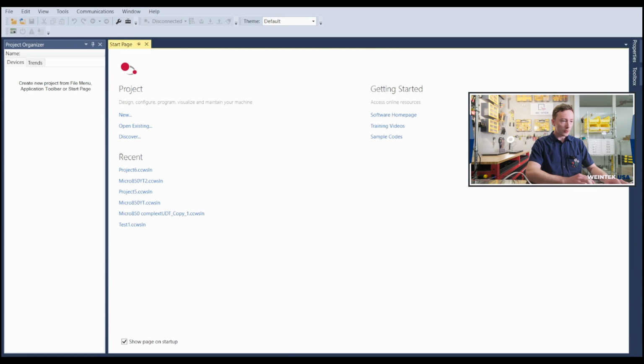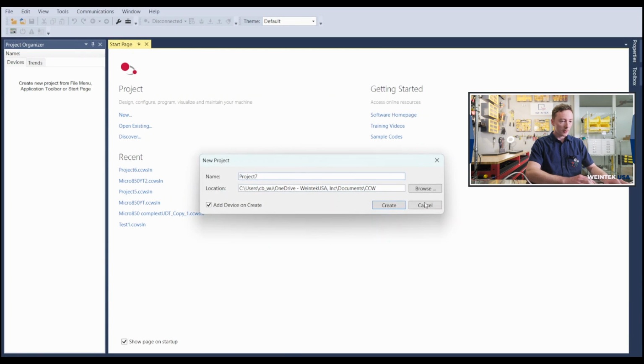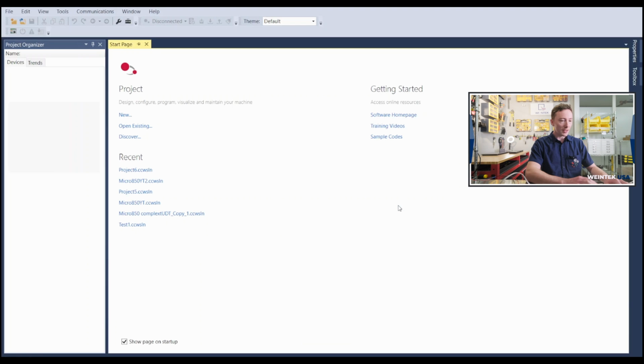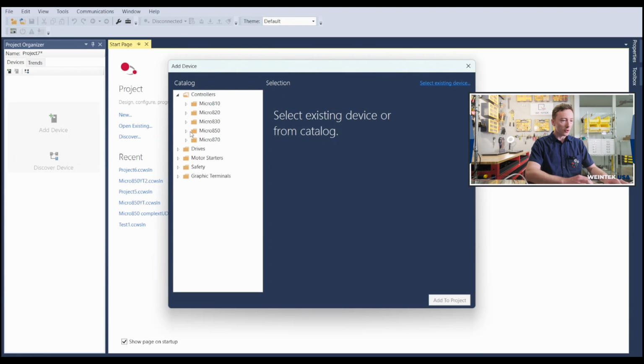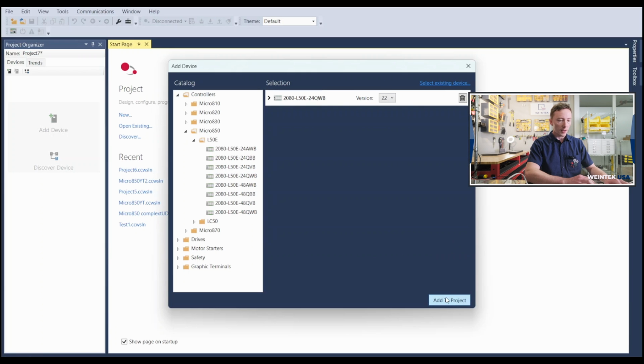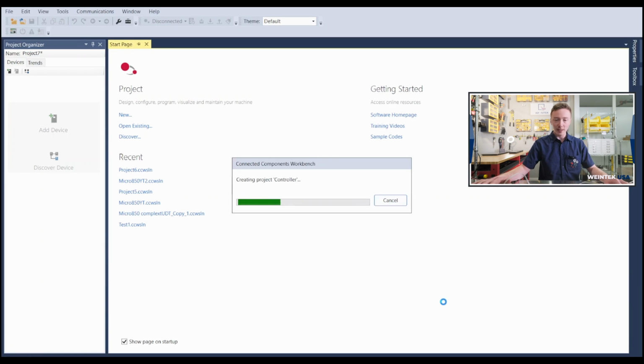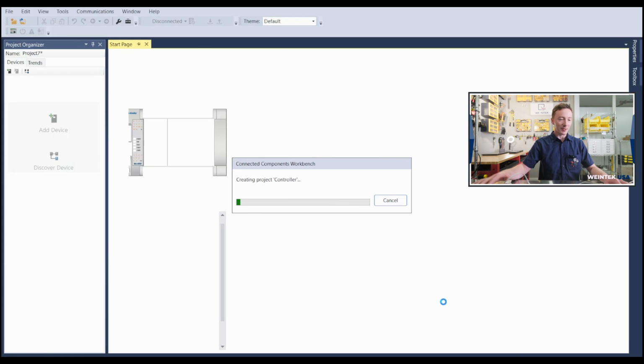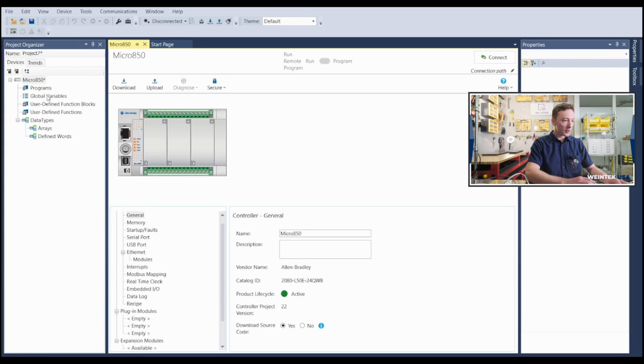So let's jump into CCW and I'll create a new project, and I'll leave the default name here, project 7. Select our controller. This is the 24QWB, and I'm leaving the controller firmware version, I believe this is the firmware version, at 22. Just because my colleague had asked me to keep it at 22. That's the only reason. All right, so first things first, let's create a couple variables.